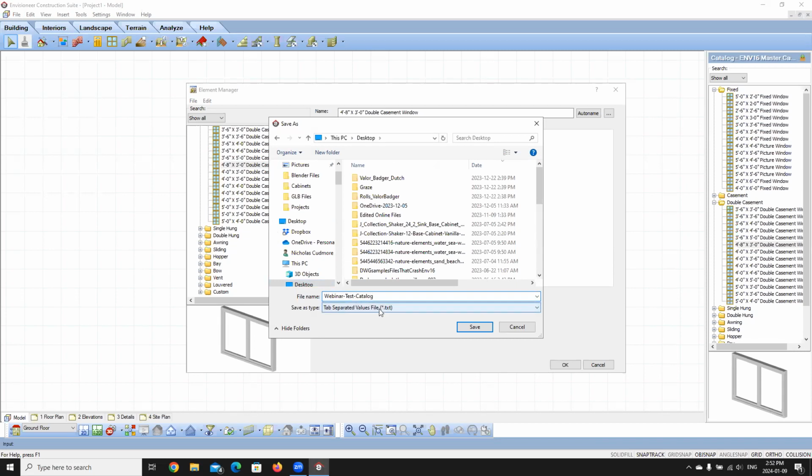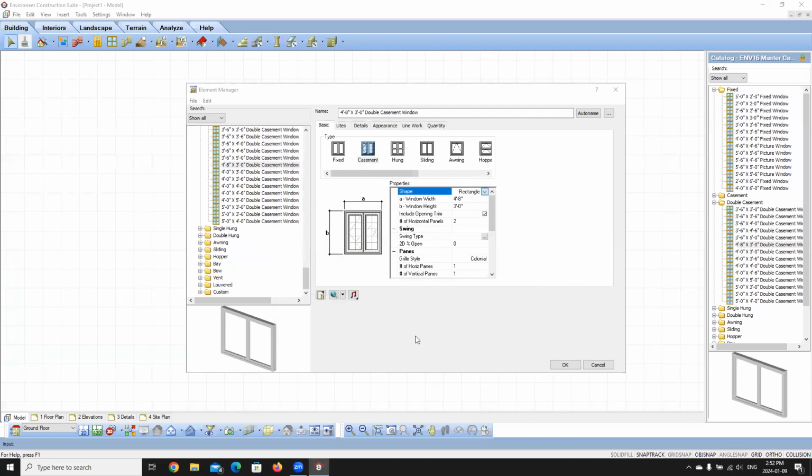What I want to do here is adjust this so that it saves as a CSV file. So I'm going to use the drop down and select CSV or comma separated values file. I'm then going to simply select save. It'll go through and once it's done, it will say export finished and I can say okay.